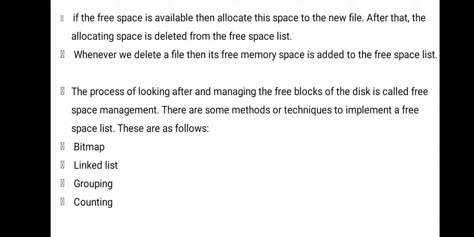One more time, free space management is nothing but allocating free space for a new file whenever the memory is not available, and the allocated free space is deleted from the free space list, and the new space is added to the free space list. This management of free space is called free space management. Okay, these are the four techniques which are used for free space management: bitmap, linked list, grouping, counting. We have to see them one by one.